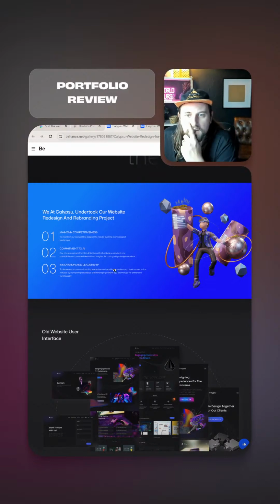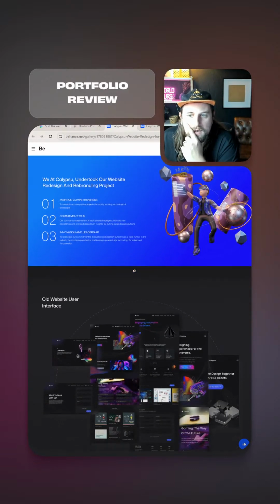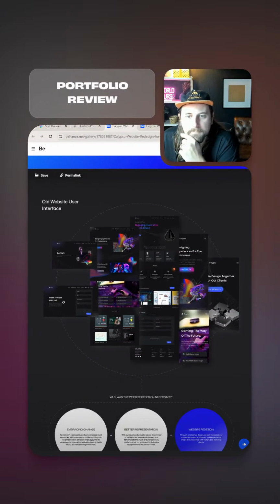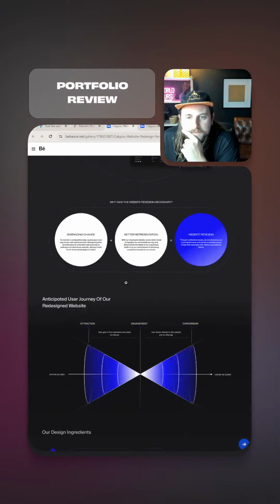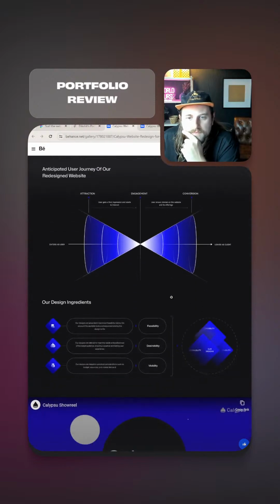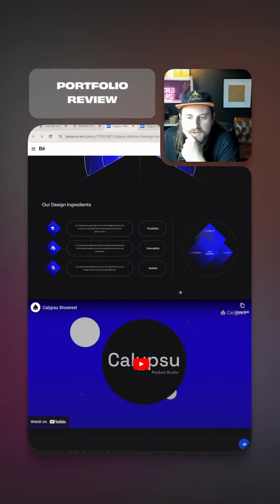We at Calypso undertook our website redesign and rebranding project. Old website interface. I love the visualizations here. I think those are really nice.